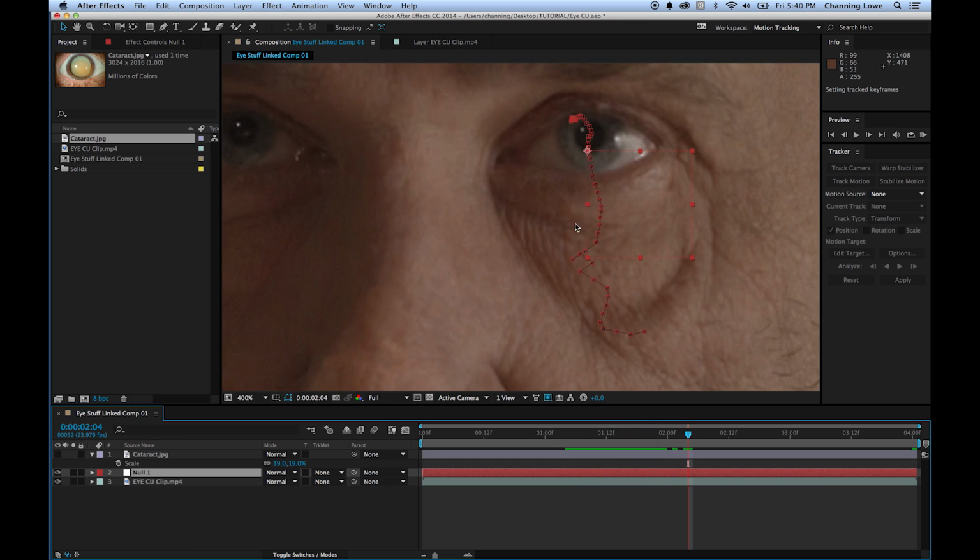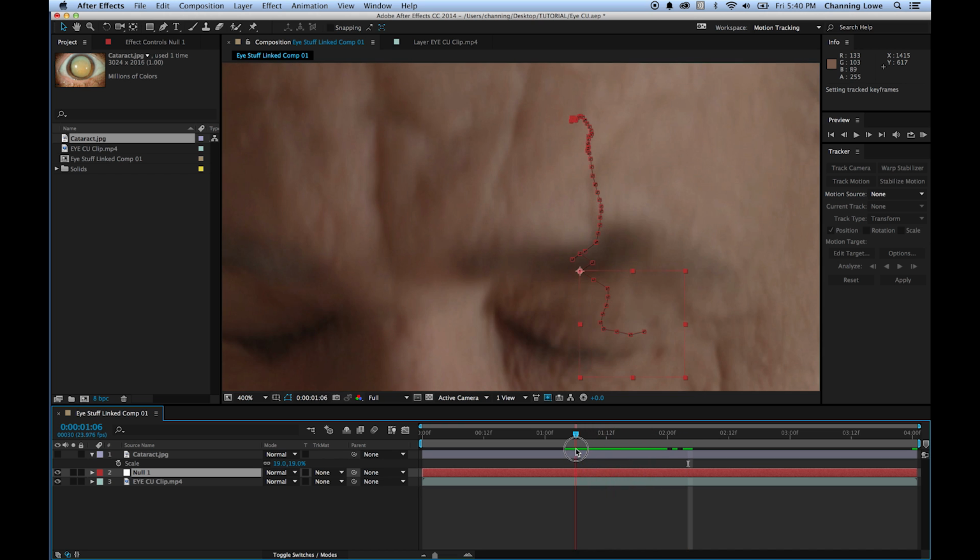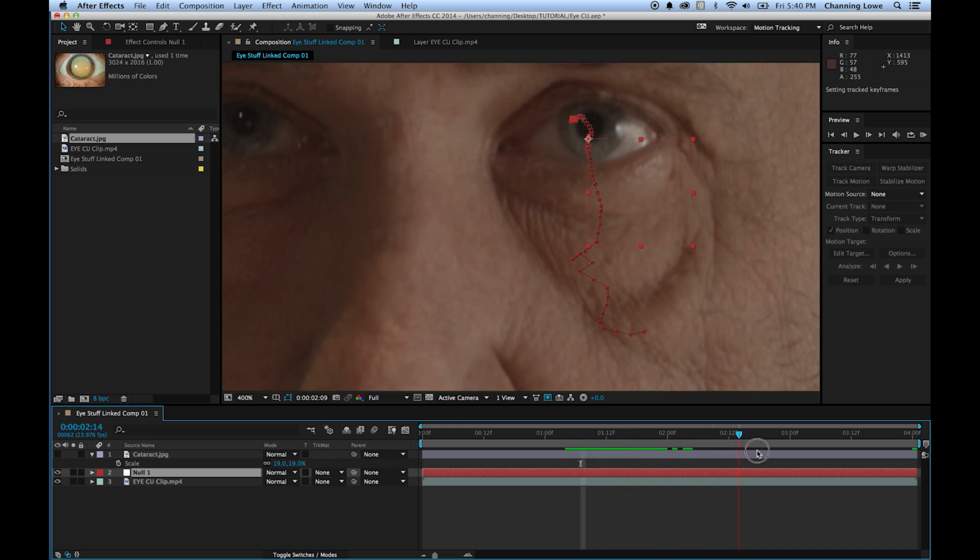If you wanted to, you could delete all these other points, but it won't matter because the clip's going to be invisible before and after his eye shuts off. That clip will be invisible, and the tracking won't really matter anymore.